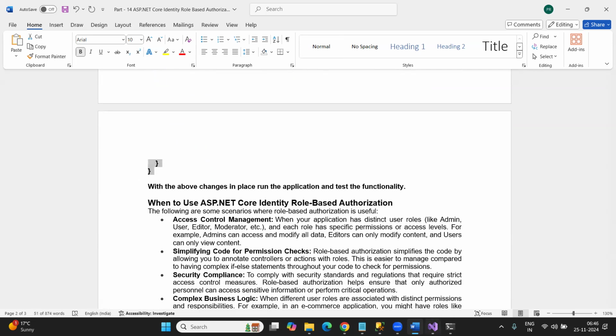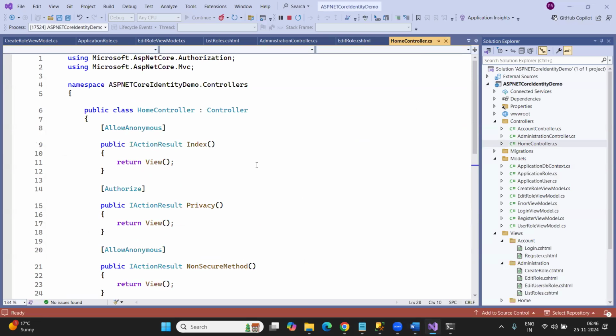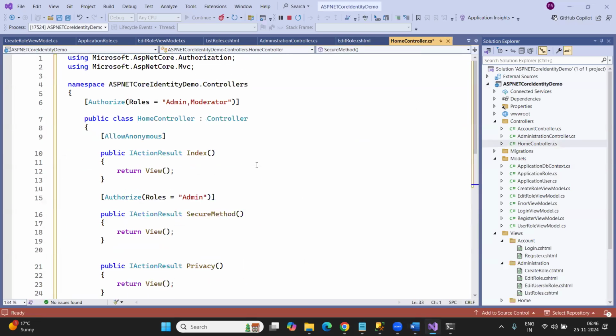Okay, let me go ahead. This is my home controller class. Inside this home controller class, you can see I have applied the authorized role admin and moderator. It means either the admin or moderator role can access all the action methods within this home controller. But if you look at this index action method, I have applied allow anonymous. Whenever I apply allow anonymous, it will override the authorized attribute you have specified at the controller level.